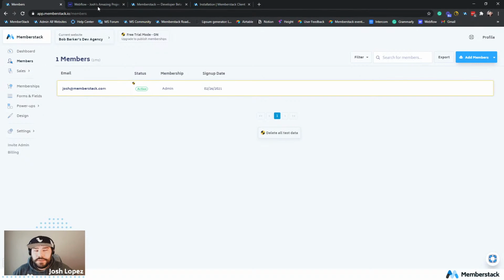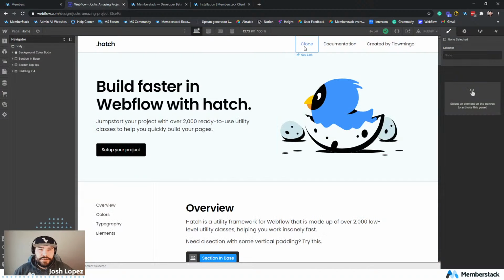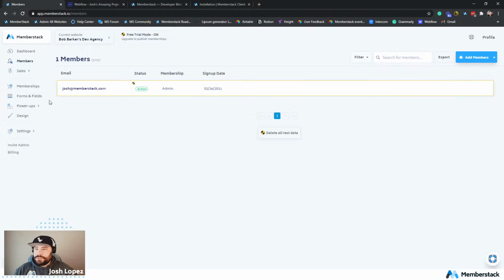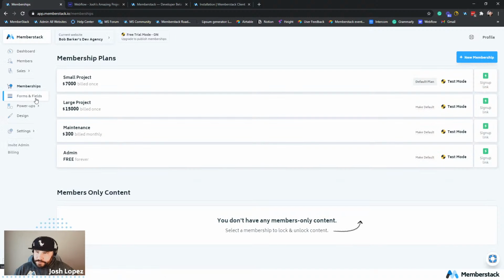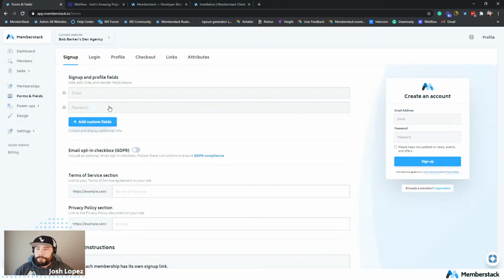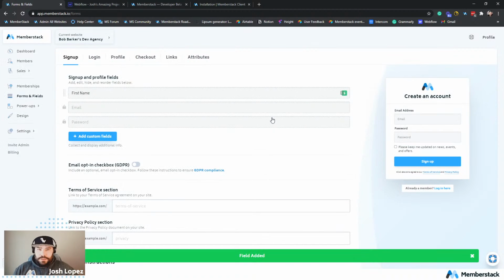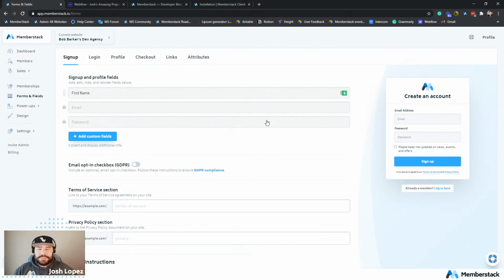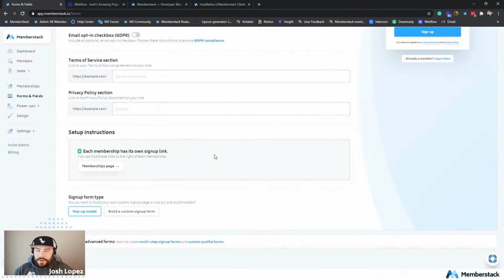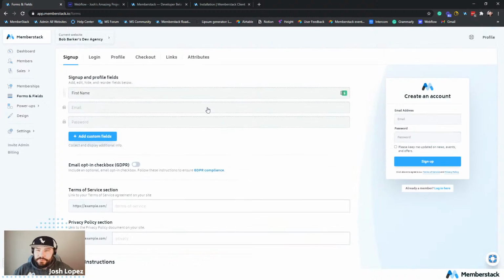And now we need to start making some content in here. Okay, so let's go to forms and fields, and add a custom field. Let's just do first name. For this scenario, I'm just going to do first name. Keep it simple. All right, so we got that. I don't think I need to create a custom form on this one.